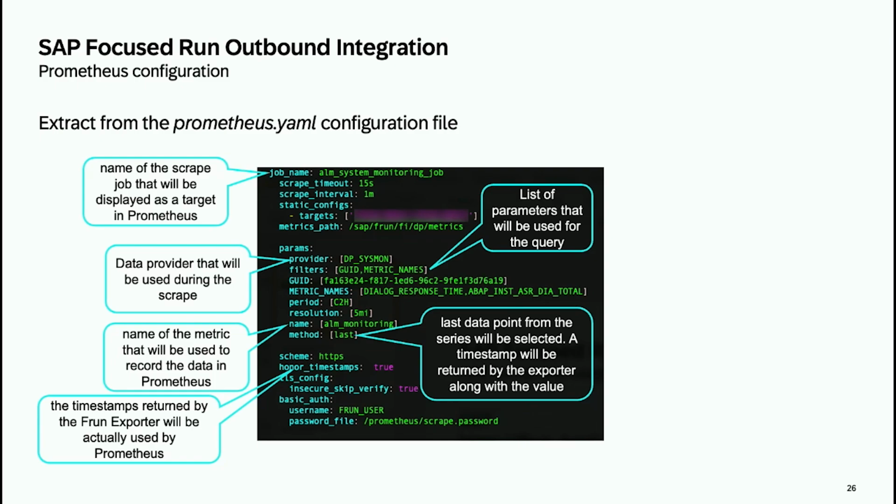Provider system monitoring, metric name, dialog response time, and so on, and method last. There are also additional options like honor timestamp true. We can specify this if we want to actually use the timestamp that is returned by Focused Run.